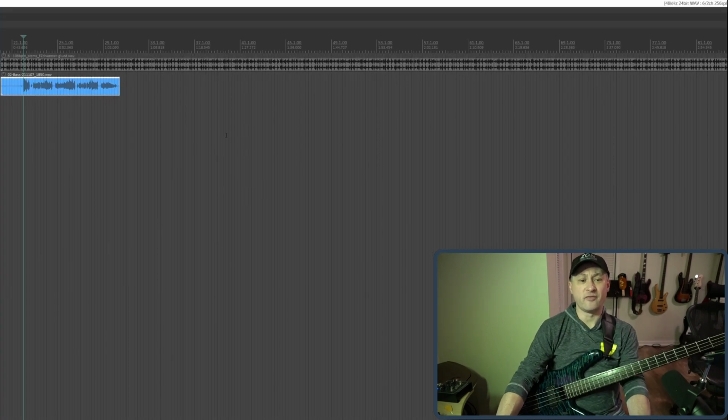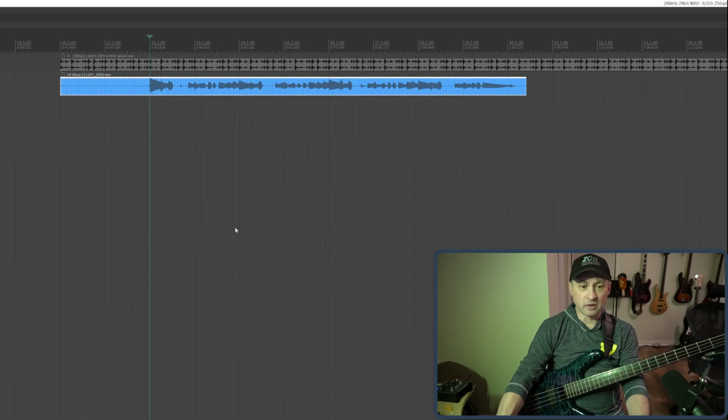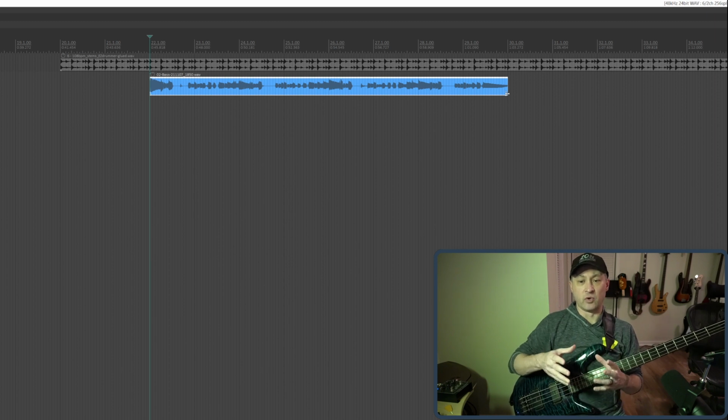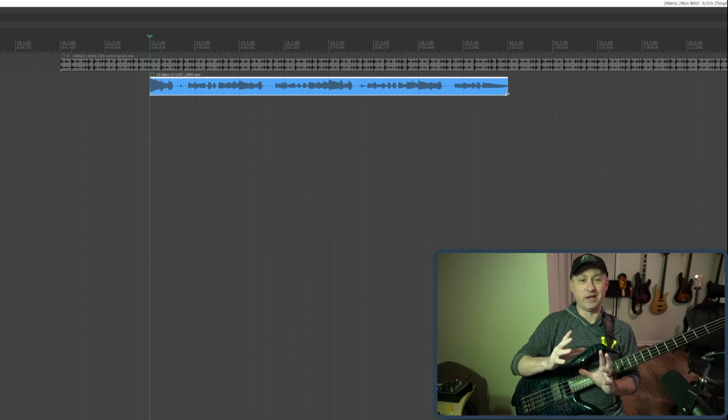All right, so now I want to create my first region. So if I zoom in here, move the part over a little bit, I just want to trim this down to the beginning and the end. Now, I'm not recording a song here. I am arranging a song. So I want scratch tracks. I want easy parts that I can work with and just kind of move around and play around with. I'm not looking for a finished product here by any means.